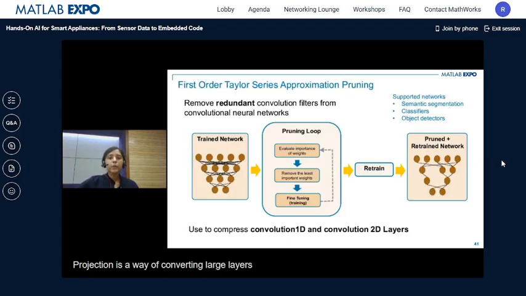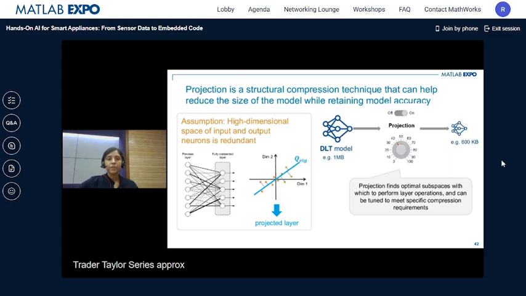So the network pruning tool provided by MATLAB uses first order Taylor series approximation to remove redundant convolution filters from your convolutional neural network, or your CNN. You can apply this technique to both one-dimensional and two-dimensional convolution layers. You will need to retrain or fine-tune the network after pruning to recover the accuracy.